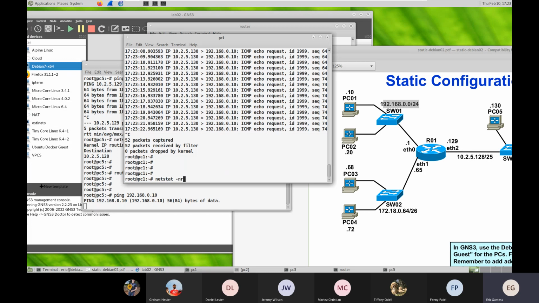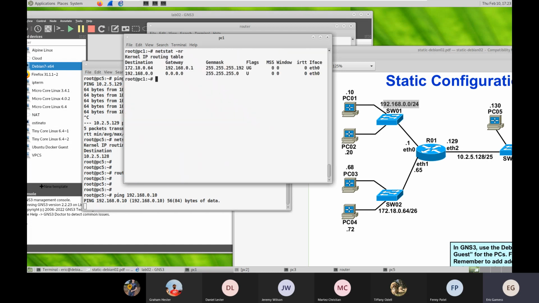Let's start with netstat -nr, N numerical, R routing table. Let me put it. Look, PC1 knows about the local area network, which is this entry, the second one. PC1 also knows about the network where PC3 and PC4 are, which is 172.18.0.64. It is there in its map. But in its map, there is no information about how to reach PC5 and PC6. So let's add that in PC1.